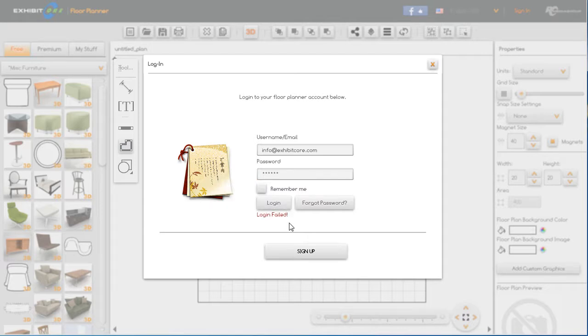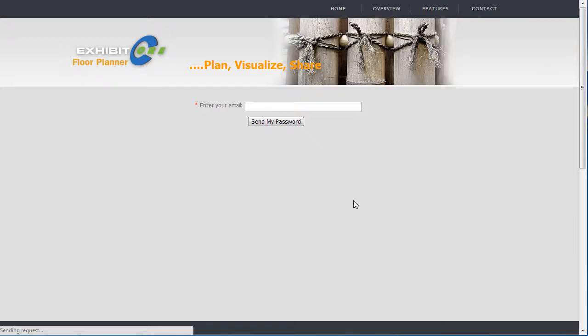And it's telling me that the login has failed because I put the wrong password in. So I forgot my password. I'm going to come over here, forgot password, click right there because I did. We're going to put in the email address that is connected to this account and hit send my password, click right there. It's going to say password sent. You're going to receive an email in your inbox that says your login password is. And once you have the password, you can try it all over again.